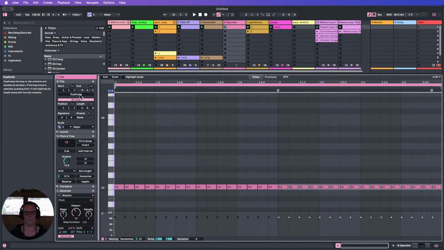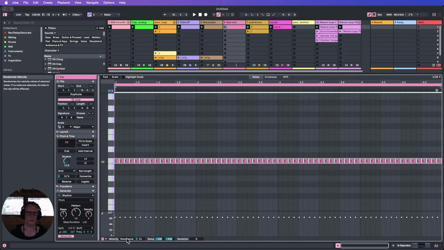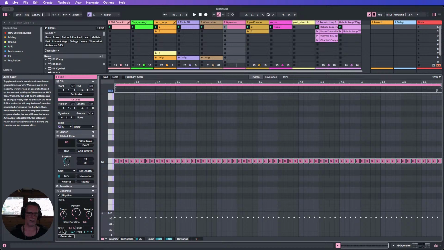Let's have a couple of bars. Let's make it four bars. So there we go. We've got four bars of middle C on the piano, just the 16th notes, right? We could also already randomize the velocity a bit, probably do that in a moment. But I'm going to use the pattern section this time around and generate. I'm going to go to generate rhythm, and I'm going to turn this into a new pattern, right?